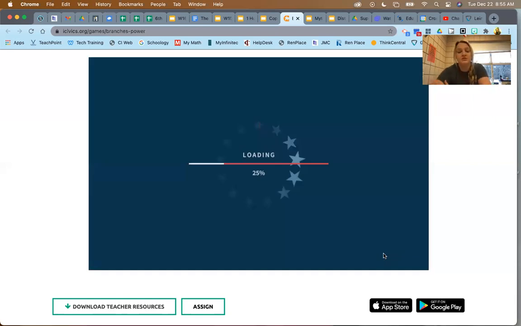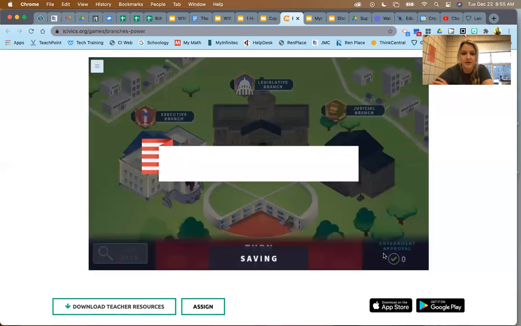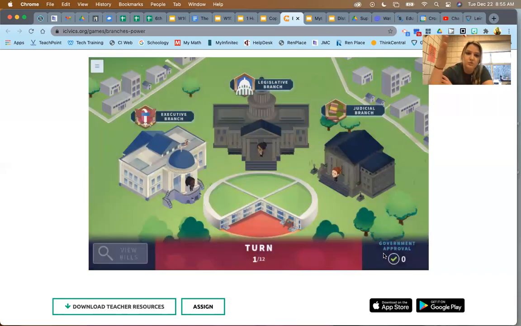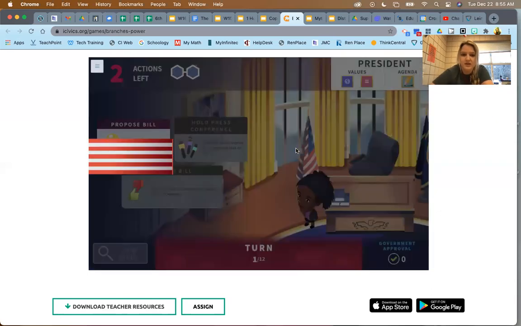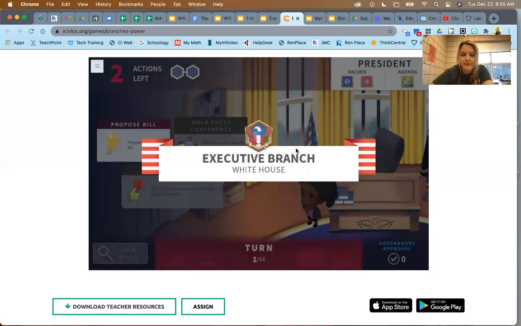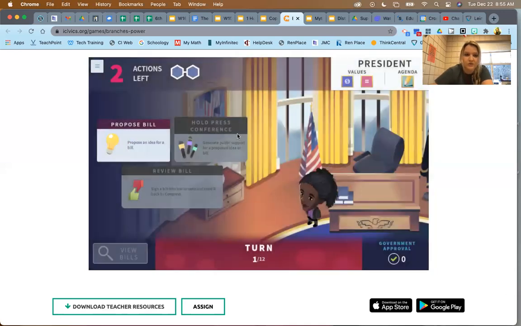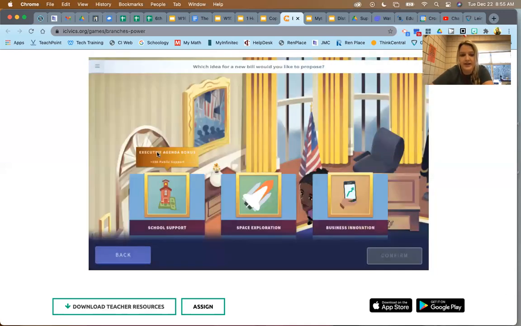Now, after you've picked your values as the president, this is when you start playing. And make sure you're listening, paying attention, because it literally tells you what to do. Notice I can't even click on these ones, so I have to start with the executive branch. And it tells me that the executive branch sets the legislative agenda, communicates with the public, go here to come up with new ideas. So I'm going to select there because I can't do anything else. And here, again, I can only click on propose a bill. So I'm going to click on that.